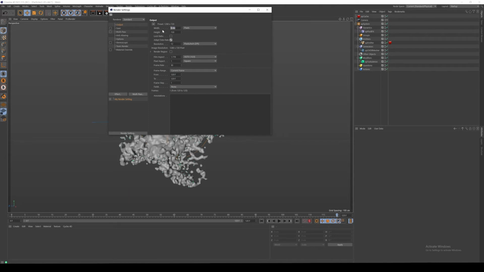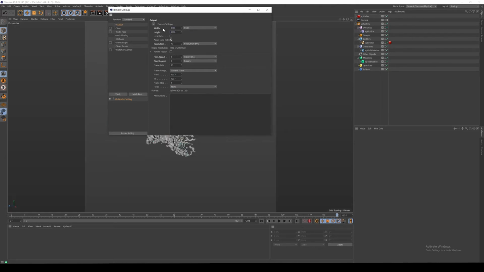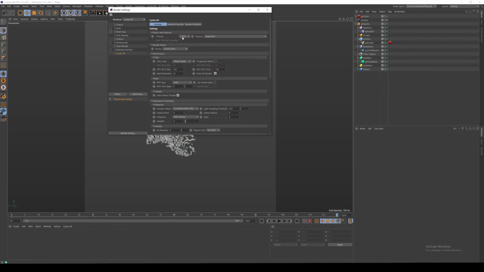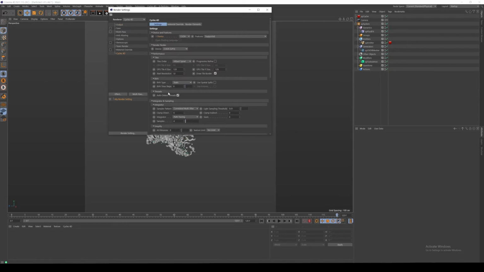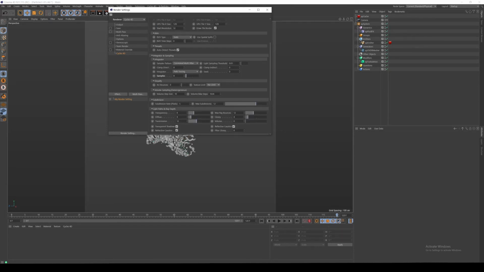Okay, so in the render settings, I'm going to make this 1024 by 1024, switch the render to Cycles 4D, and make sure my graphics cards are selected in the checkbox. Cool. Raise the samples up to 8. I'll lower the ray bounces a bit, let's say to 4.